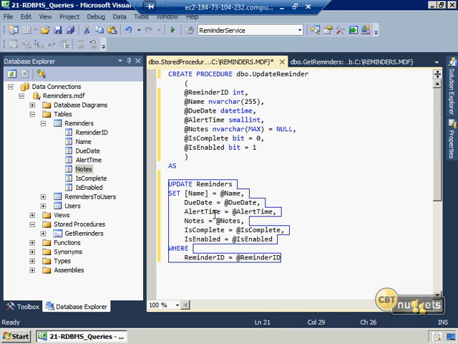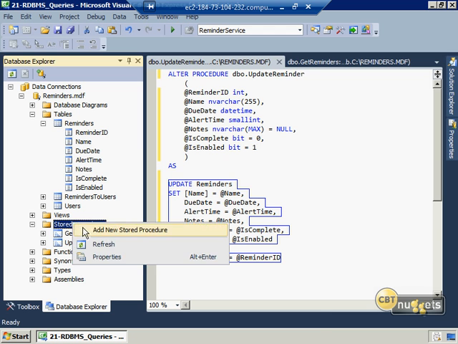So this update statement is going to apply all these values to the respective columns in the reminders table where the reminder ID equals the reminder ID getting passed in. So let's save this stored procedure, and there it is now underneath our stored procedures. And let's create one more. Let's get our insert stored procedure going.